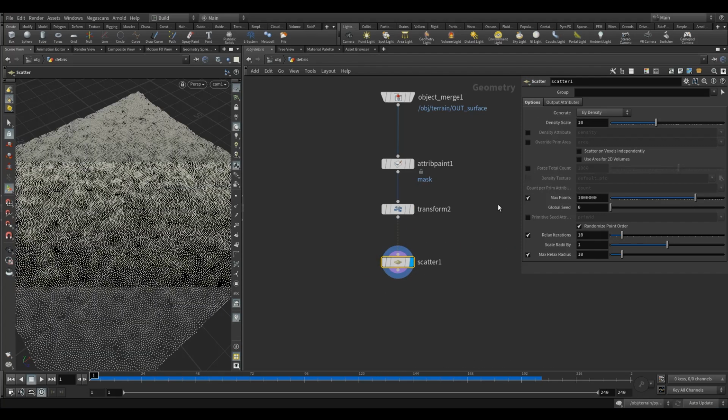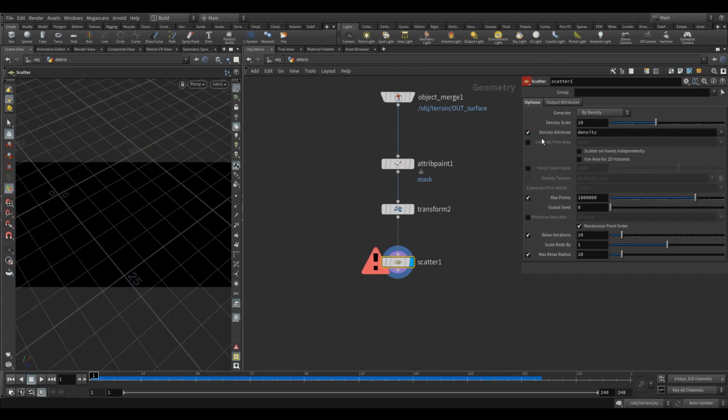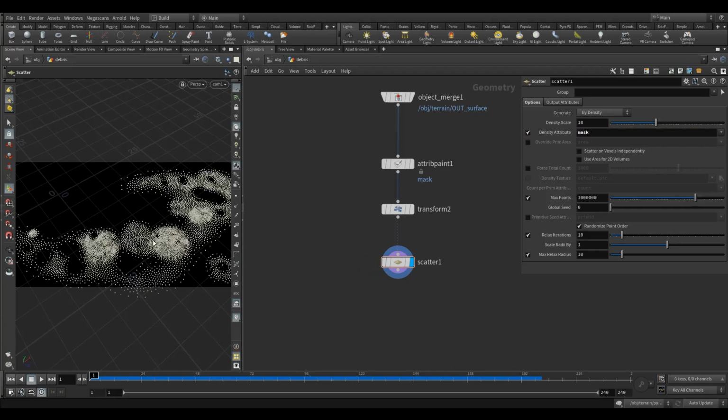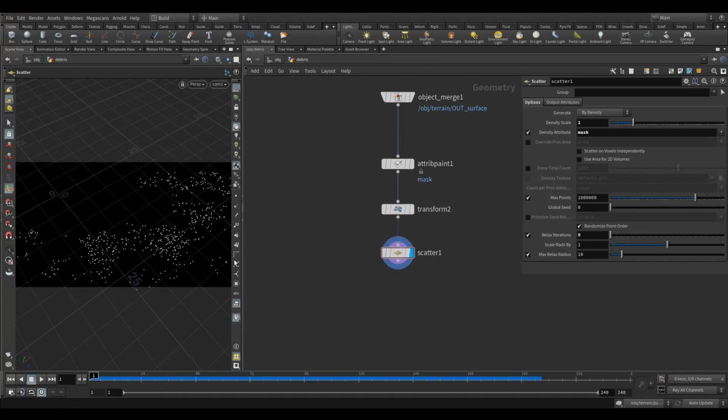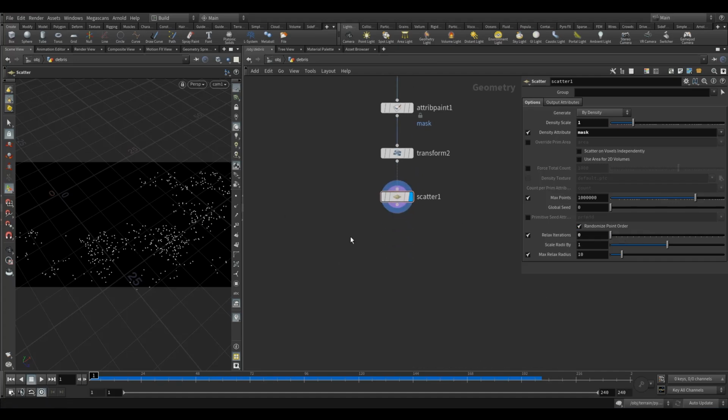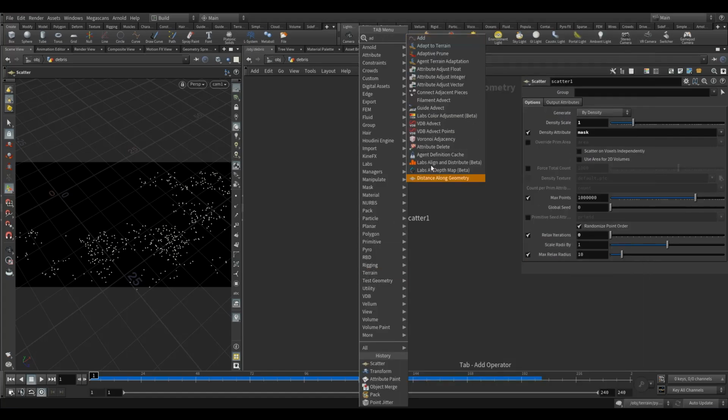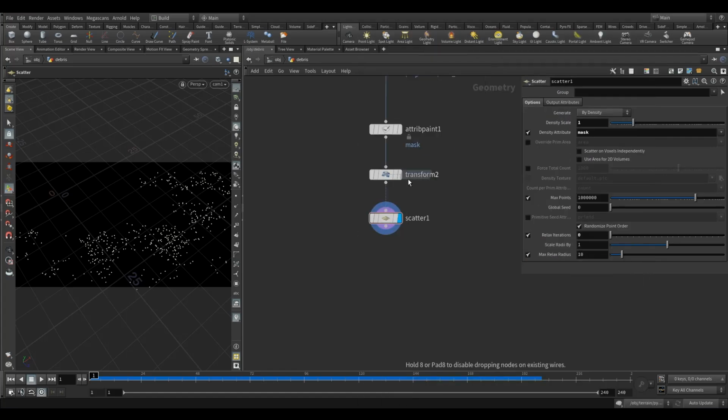So if we turn off force total count, we're going to be using density attribute, which is that mask that we just made. So you see that the points will go where the paint is, basically, where we painted. Bring that density scale down to about 1. And I don't want it so even. I'm going to turn off these relax iterations so it's a bit more random. And then let's just delete anything we don't need here.